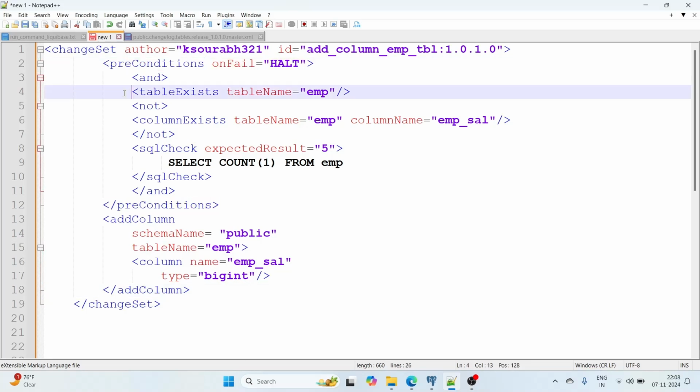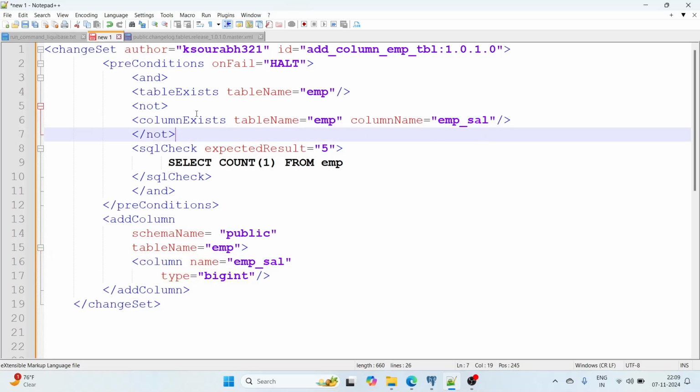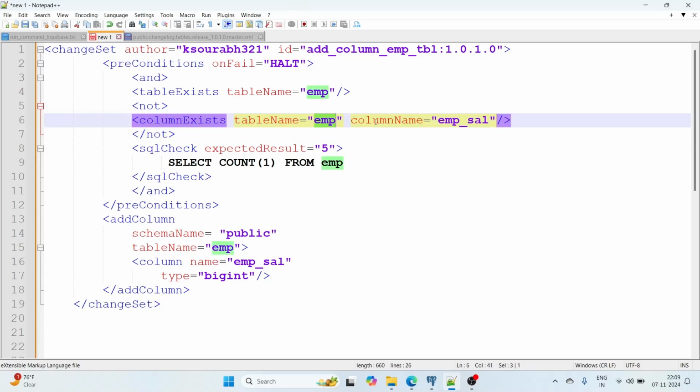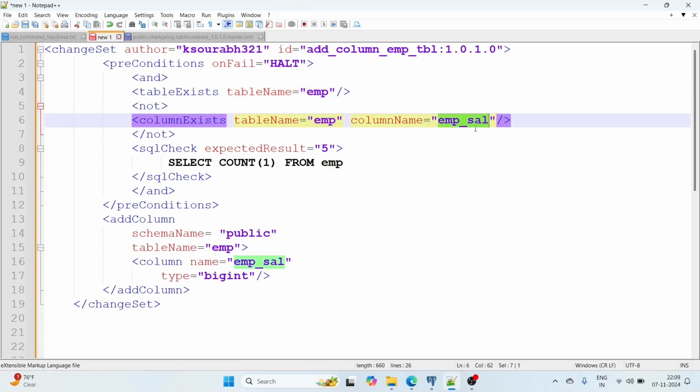The first precondition is table exists. So the employee table should exist, so I have used the table exist precondition. Then the column should not exist. I'm adding this new column employee sal, so this column should not exist. I've included it in the not XML tag and I have taken column exist employee and employee sal. So this employee sal column should not exist in this employee table. The employee table should exist, but this column should not exist in it.